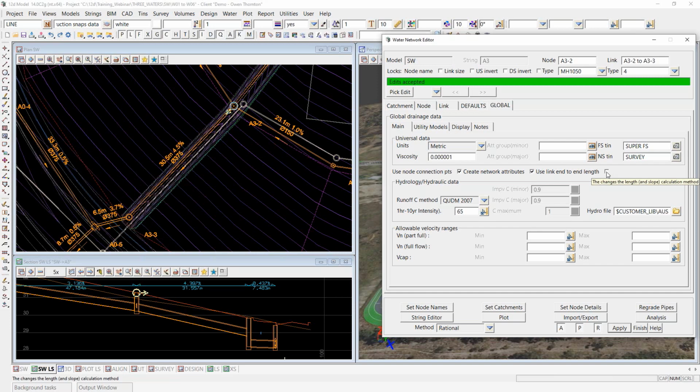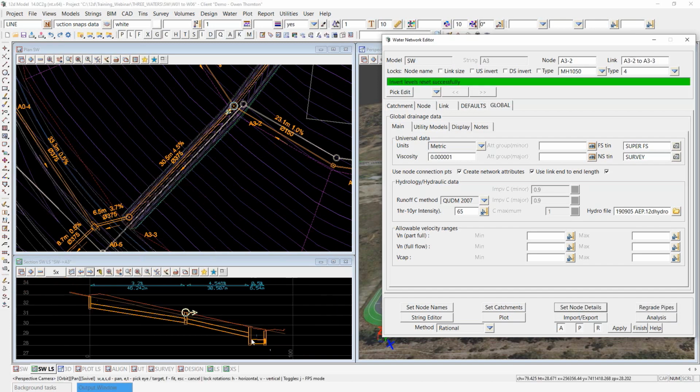Now, this old school definition with the tick box off is becoming a little bit more outdated, I would have to say now, and especially when you're using connection points, I would almost always recommend you have this use link end-to-end length ticked on, and hit set node details and regrade pipes, and that sets things back to the way they are.